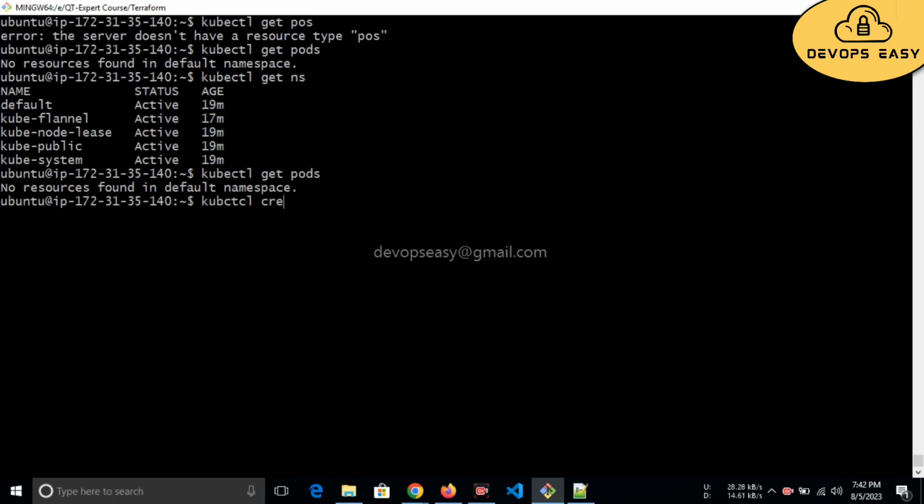kubectl create namespace. Just imagine it's an spc demo app. Okay, sorry, there is a typo.